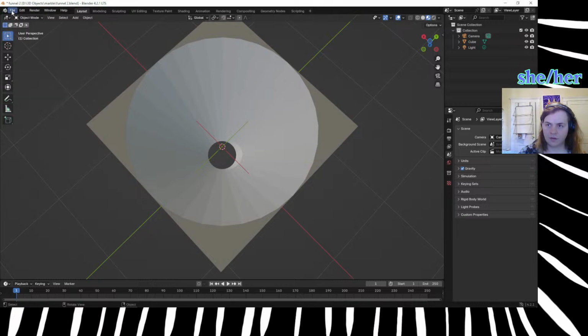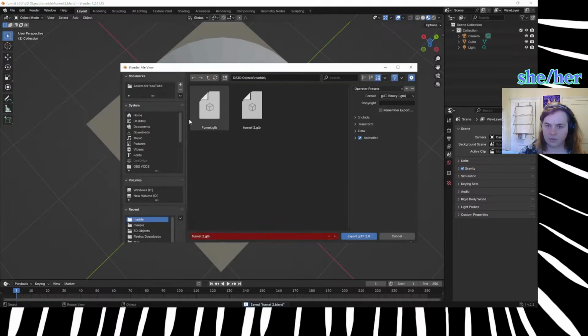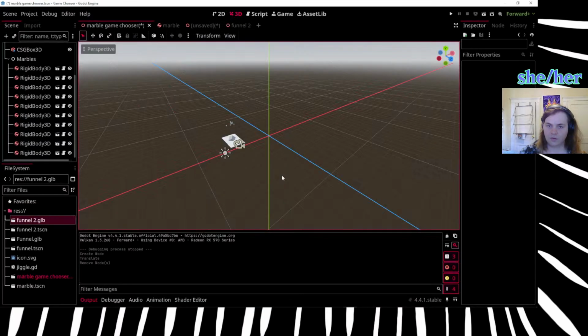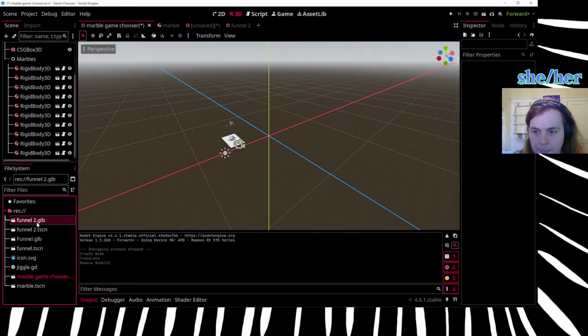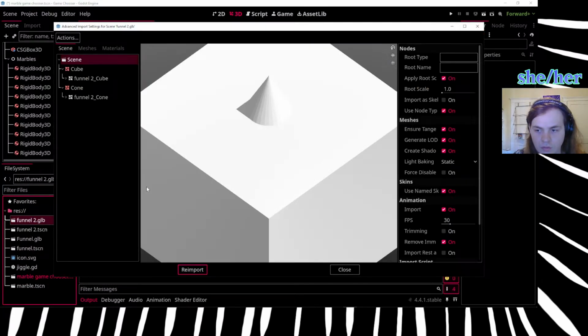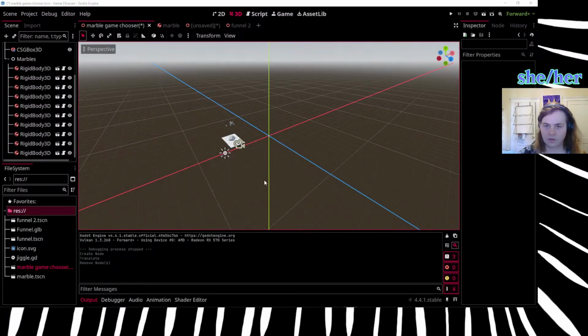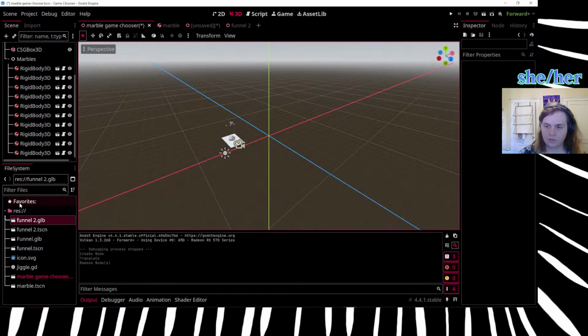Okay, file save, file export, GLTF, funnel 2, there we go. Now if I go in Blender and re-import that. Okay, so re-import doesn't do anything, I need to actually drag the file over. There we go, it's actually got a hole. Close, there we go.